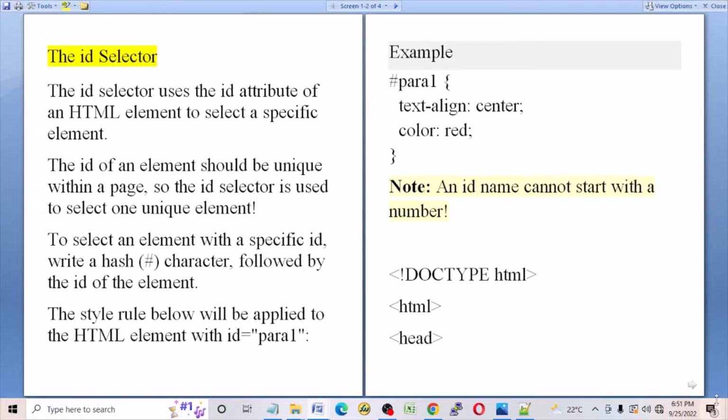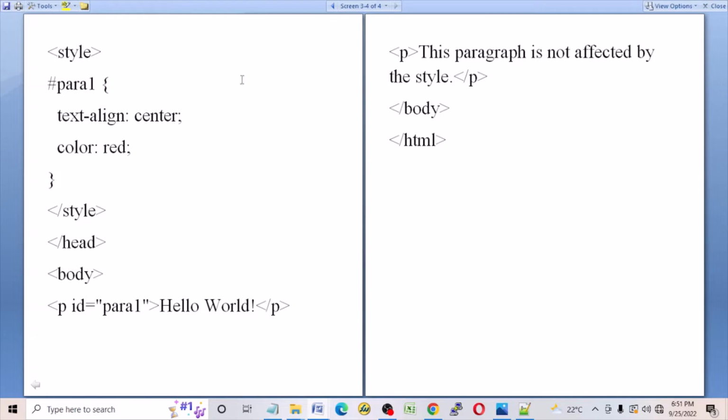So let's look at this HTML block and see how this is applied. You see within the style element you have the ID selector, and of course you have your declaration here. Text-align is center, so this is the property, this is the value, and this is also a property, and this is the value. So the alignment of text will be center while the color will be red.